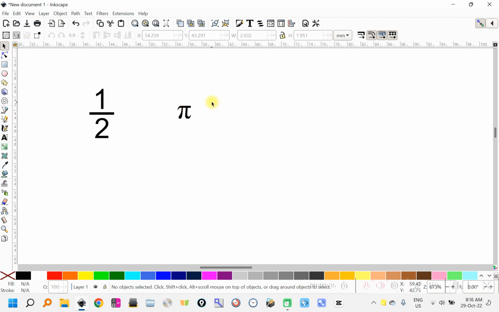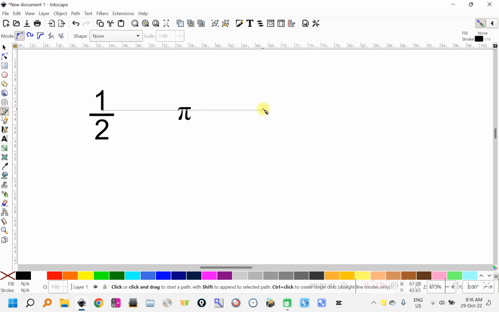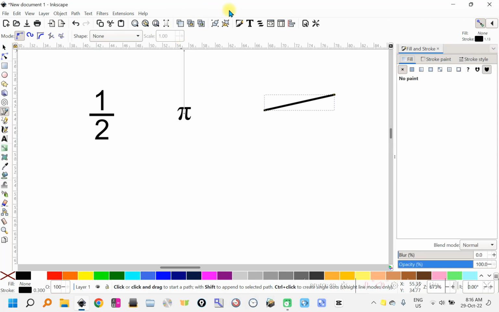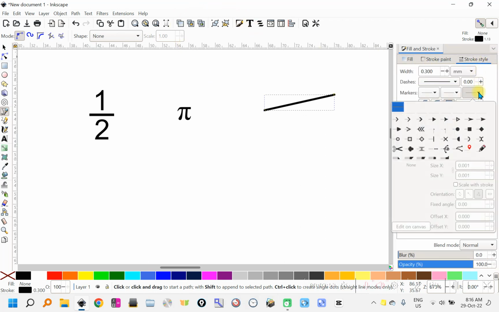The Bezier line tool is another tool that's very handy. I could have used that for the vinculum in the fraction, but you click, let go, and then click anywhere else, press enter to finish the line. Control-Shift-F brings up the fill and stroke menu, or this icon up here. Under stroke style, you can select different markers for the ends, and you've got quite a bit of control over the size and so forth there.